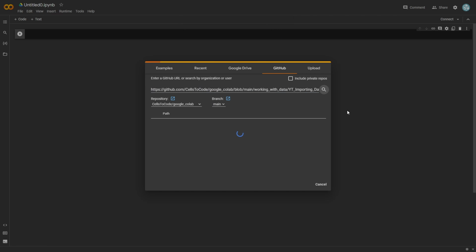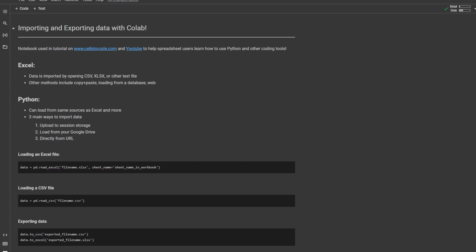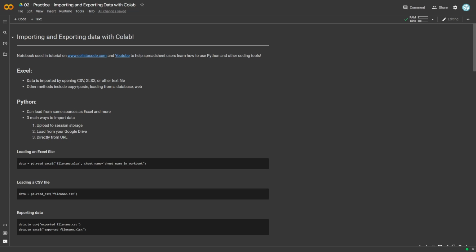Once the notebook opens, you'll see here that I've listed out the differences between importing data into Excel and importing data into Python. In Python, we can load a lot of the same data sources like a CSV or an XLSX, and we're gonna use the read Excel function of pandas or the read CSV function of pandas to do that. And while these functions are pretty straightforward, the harder part about using data in Google Colab is actually getting the data into a folder where Colab is able to find it. We're gonna talk in this video about 3 different ways that we can do that.